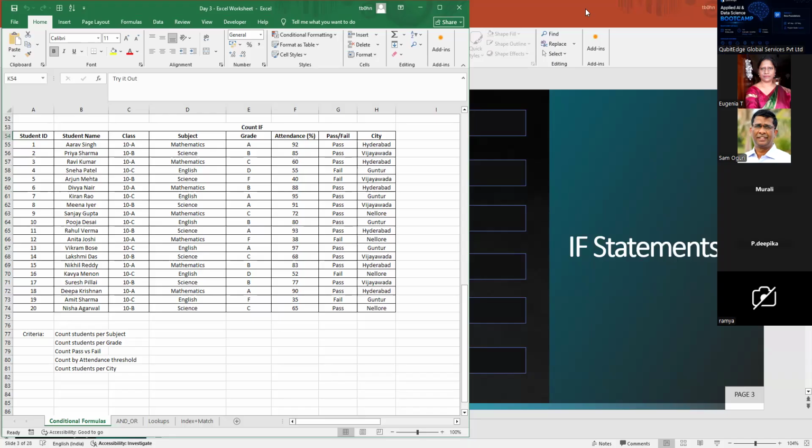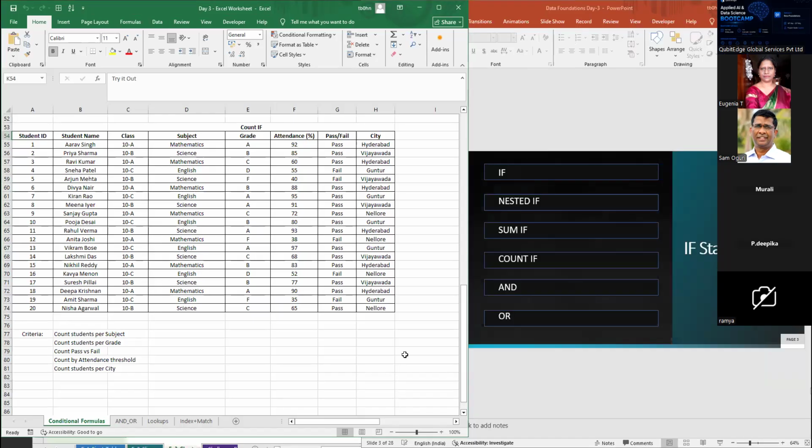Let me also adjust this side so it will be easy for us to follow. Okay. Hope this is okay for you all, the screen, or is it too small? Is the visibility okay for you all if I'm sharing the 2 applications in one screen? Okay. Fine then. Let's move ahead.